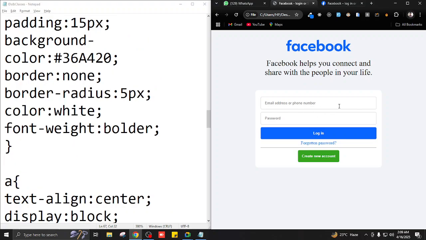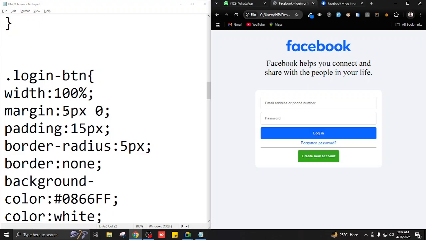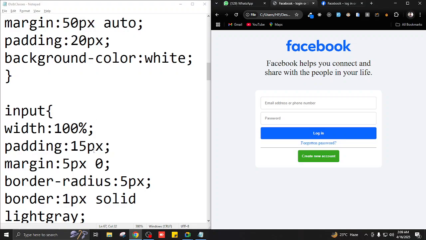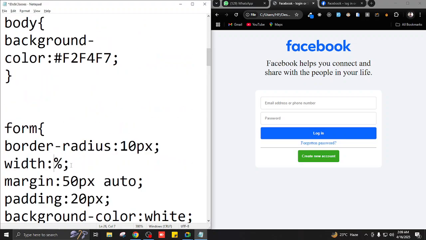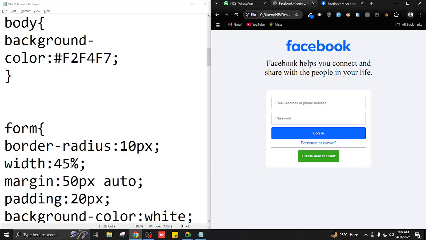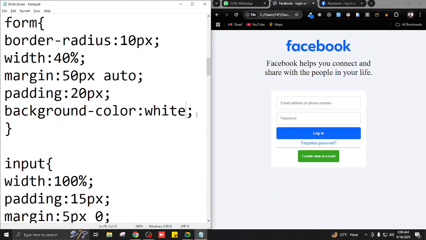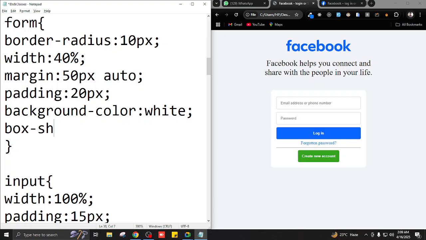Also, let me decrease this form's width as well. Maybe instead of 55, let's say 45. Yeah, now it's good. Or maybe let's say 40 would be enough. Great, this 40 is looking good. Okay, so what I want to do now is have this 3D effect. This property you're seeing is called shadow. The property name is box-shadow.